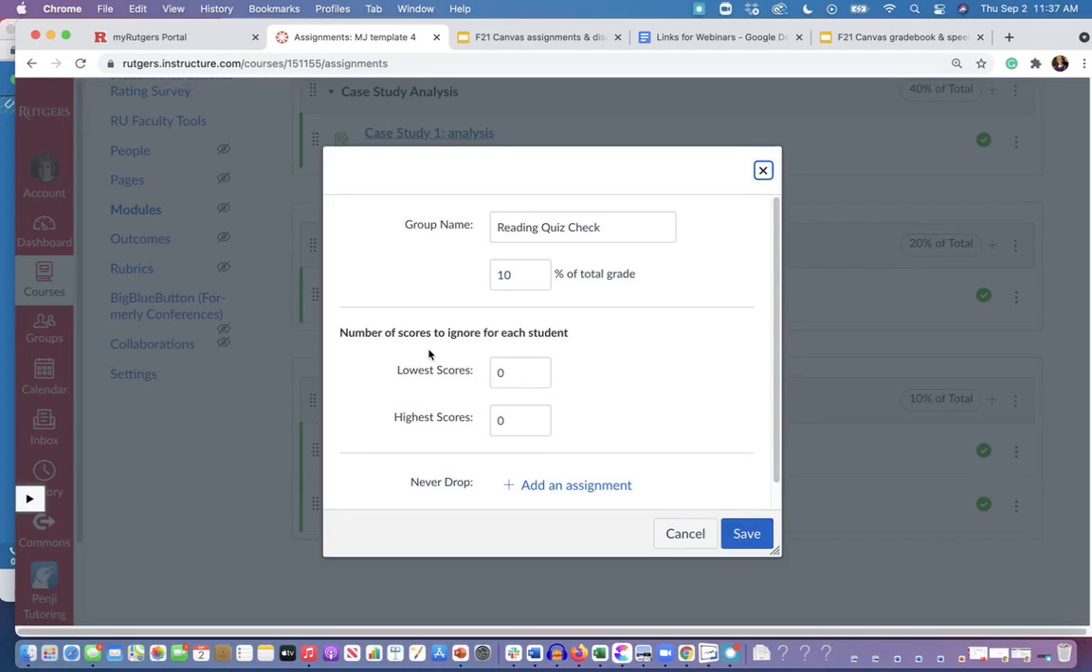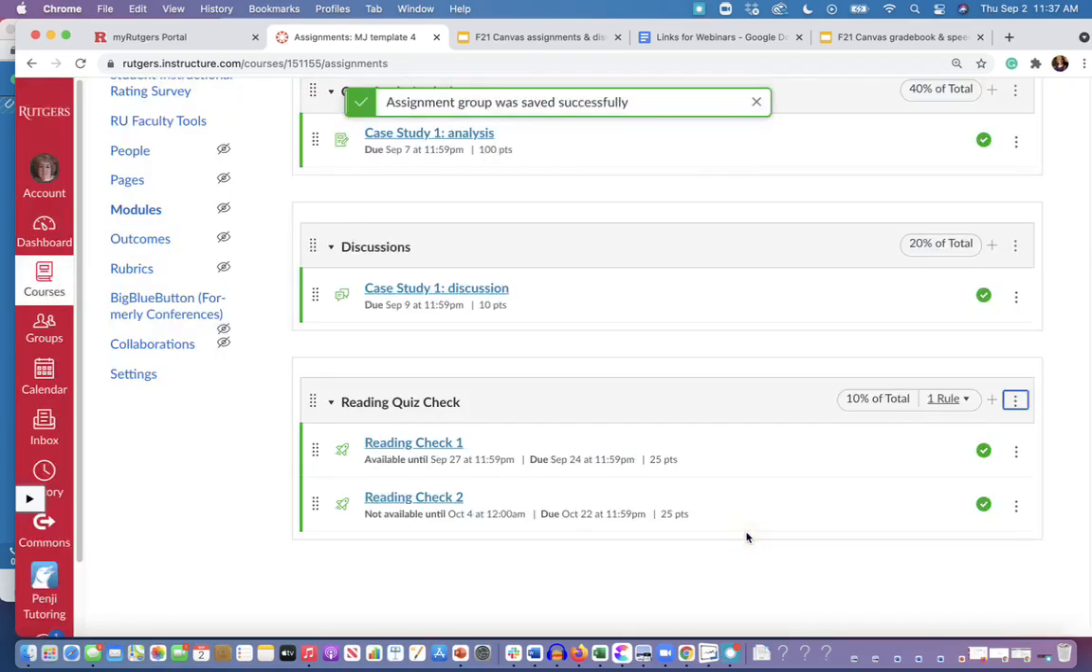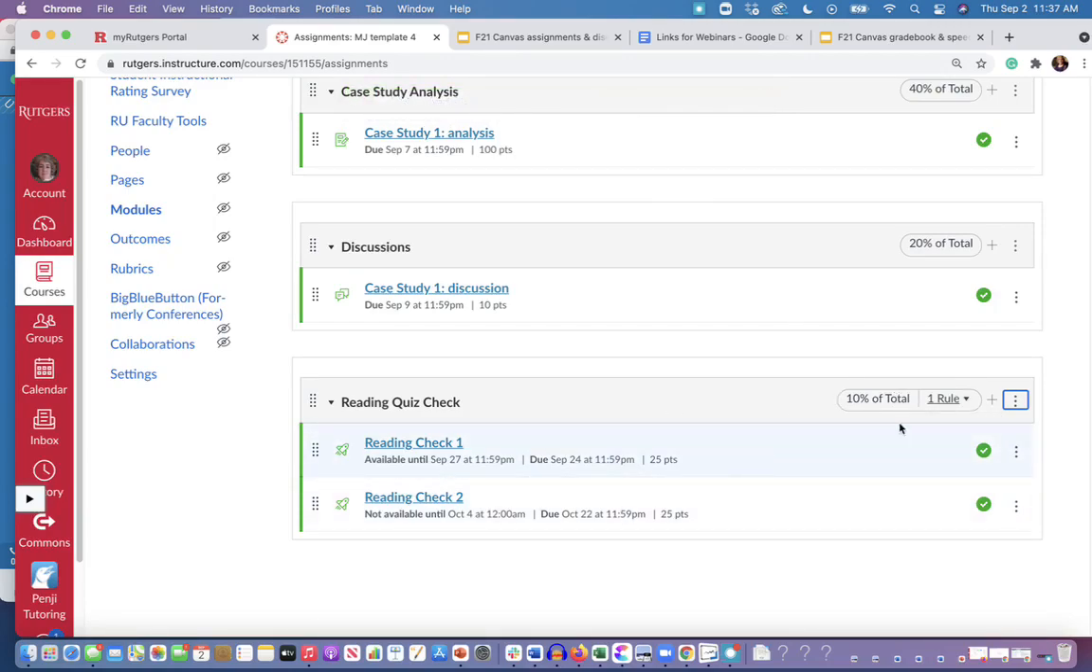and in this section right here, we can indicate that we are going to drop the one quiz with the lowest score. Save that, and now you'll see right here that there is a rule associated with the reading quizzes. So that's to remind you, and when you hover over, you can actually see that you're dropping one of the lowest scores.